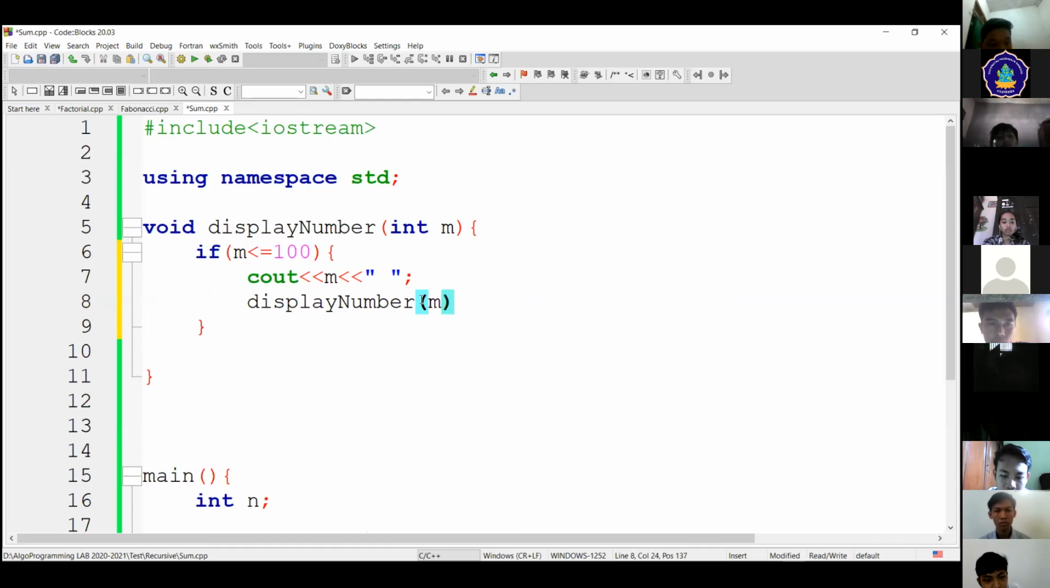When we call it again, this number should be increasing, right? For example, if I say 5, then the number displayed should be 5, 6, 7, 8, 9, 10 until 100. So there will be a case where this number reaches 100. It keeps increasing by 1 each time you call it. When you use recursion, it starts calling and this number keeps increasing, right?